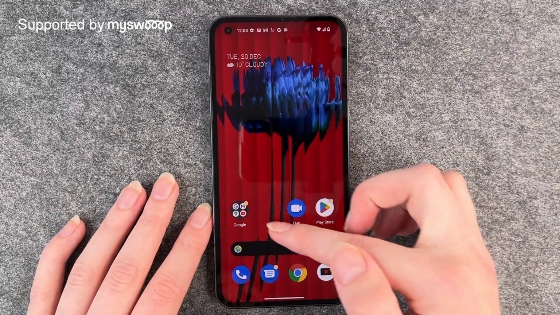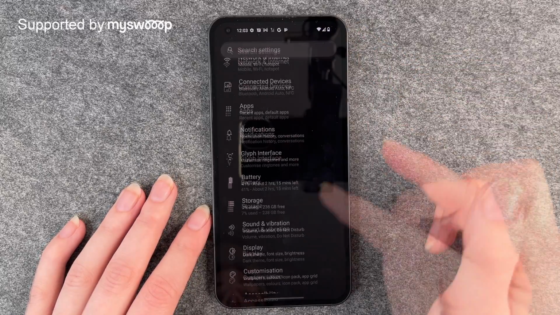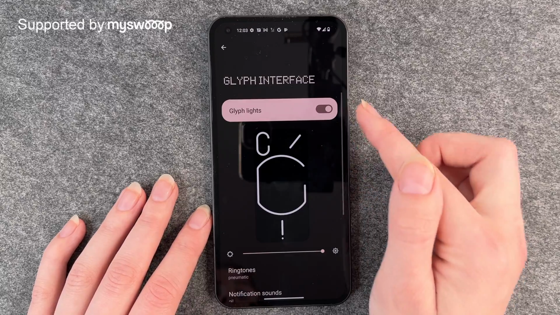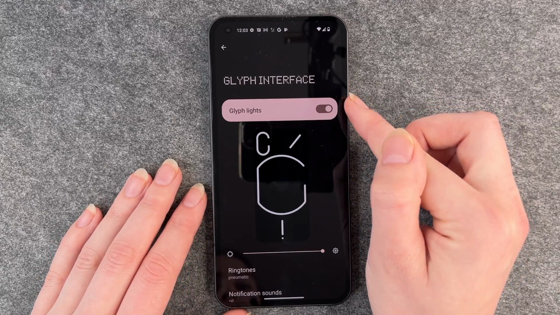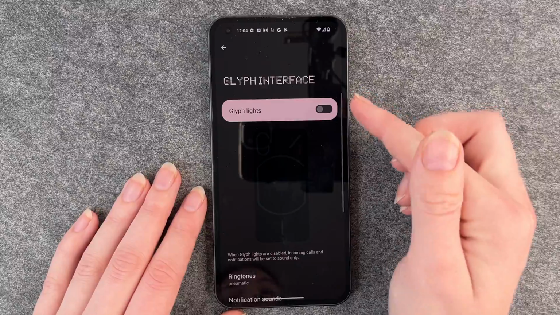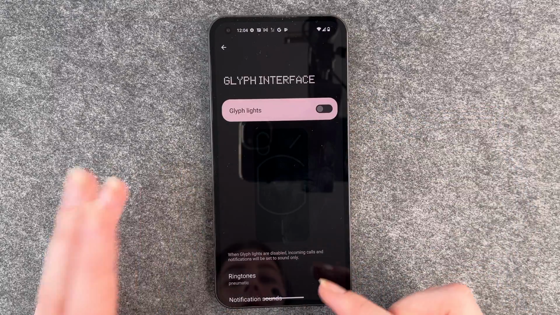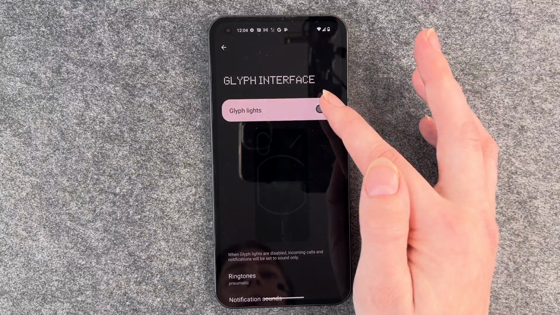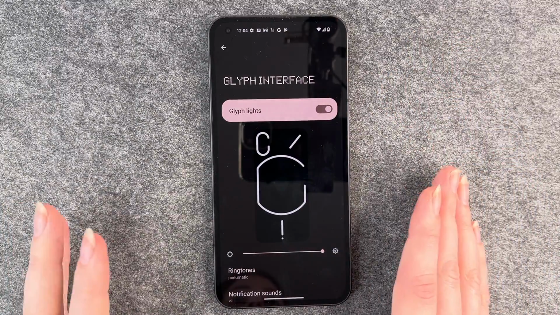So for that you want to swipe up to go to your settings and then look for Glyph interface, and here you have Glyph lights. That's enabled right now. If you disable that, then the Glyph lights are disabled and incoming lights and notifications will be set to sound only. But we want the LED lights, right?